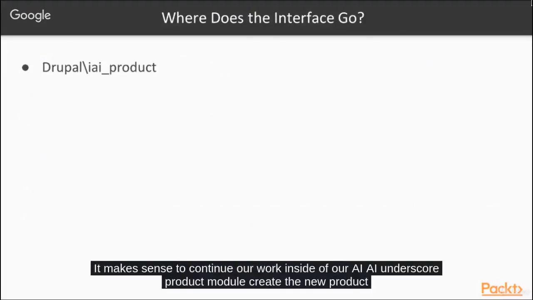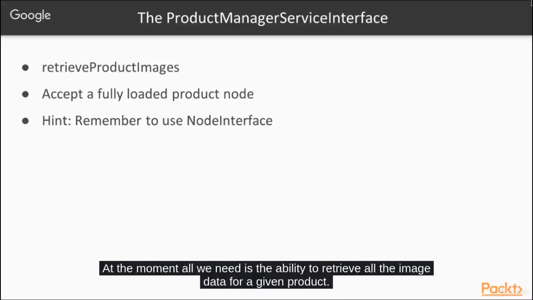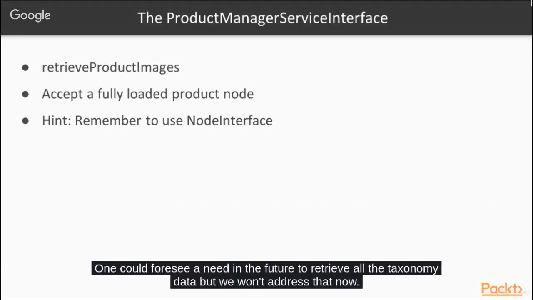It makes sense to continue our work inside of our IAI_product module. Create the new product manager service interface in the Drupal /IAI_product namespace. At the moment, all we need is the ability to retrieve all the image data for a given product. One could foresee a need in the future to retrieve all the taxonomy data, but we won't address that now. Just define a single public method named retrieve product images that accepts a fully loaded product node.